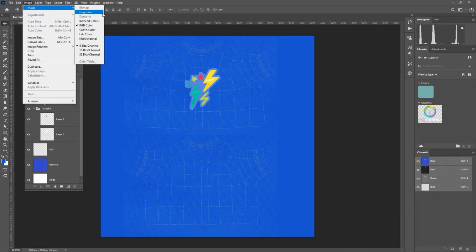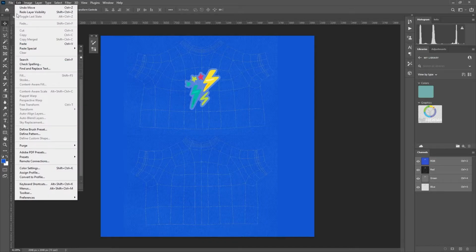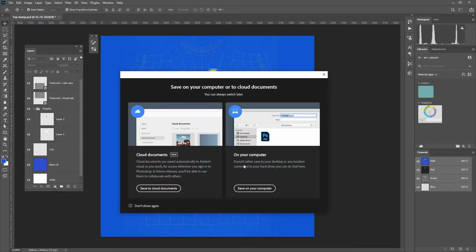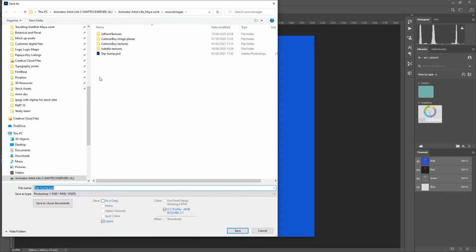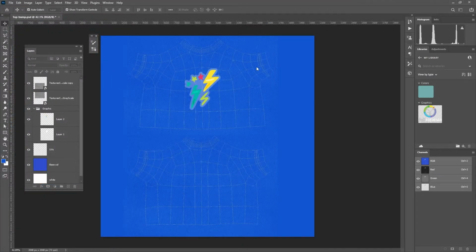But before we do that, I'm going to show you some other options for turning your image into black and white and giving you a bit more control. Let's save our image first, because you don't want to save over your old work. I'm going to save this on my computer and call it t-shirt bump in the source images folder, just so we've got it as a backup. We don't want to lose the color work we've done before. And click OK on the other screen.